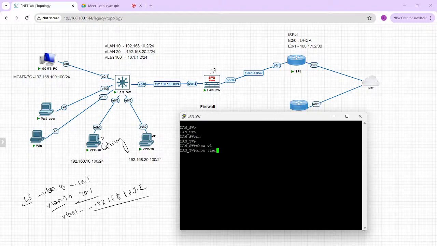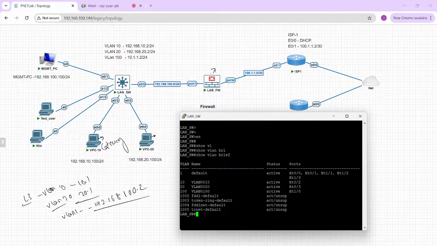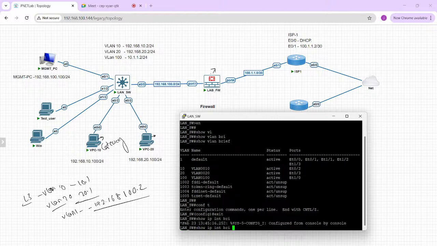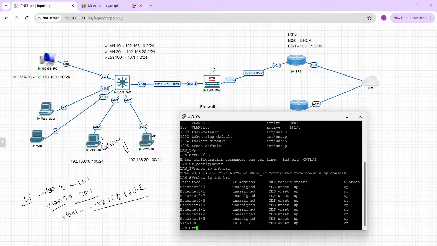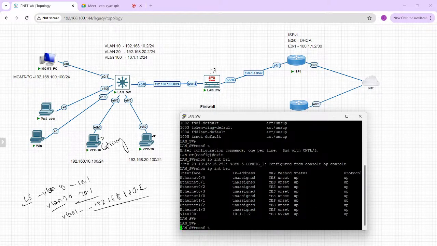Show VLAN brief. We are having 10, 20, 100. No problem. So what we will do? Configure T. One minute. Show IP interface brief. VLAN 100 is not required now. So config T.